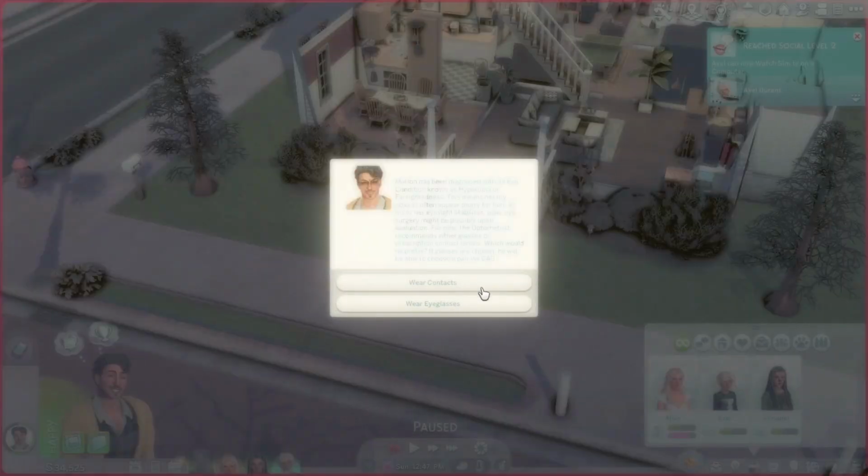Okay, at some point during his appointment, you will get a diagnosis for your Sim. So Marlon has been diagnosed with an eye condition known as myopia or farsightedness. This means nearby objects often appear blurry for him as his eyesight strains. Okay, whatever. It's basically telling you that Marlon has farsightedness.